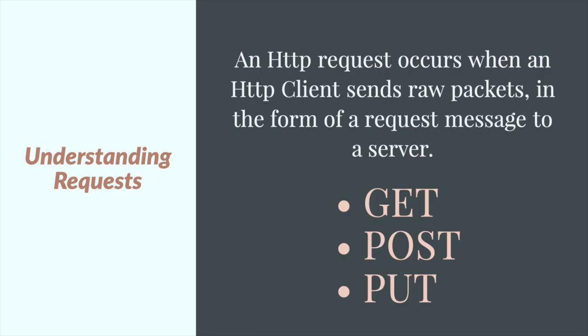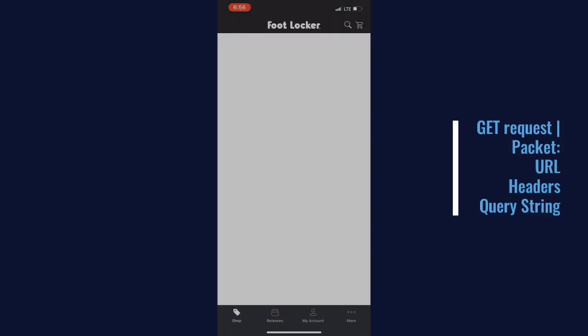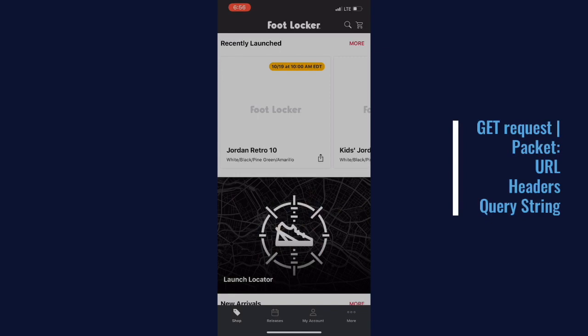So essentially, an HTTP request occurs when an HTTP client sends raw packets in the form of a request message to the server. And these request messages can take different forms. The three I'm going to be introducing you to today are GET, POST, and PUT requests. So I thought it best to explain requests through visuals.